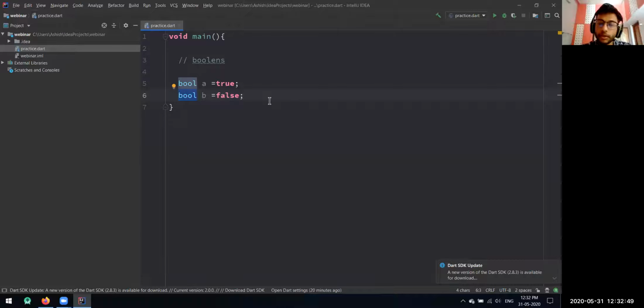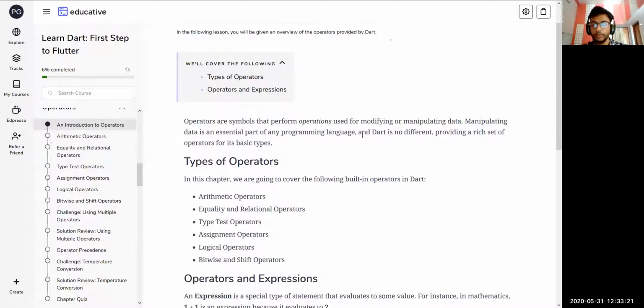After that, let's look at the types of operators that we have in Dart. Okay, so first of all, what are operators? Operators are symbols that we use to perform operations and for modifying and manipulating data. We have arithmetic operators, equality and relational operators, logical operators, and all of them we have.